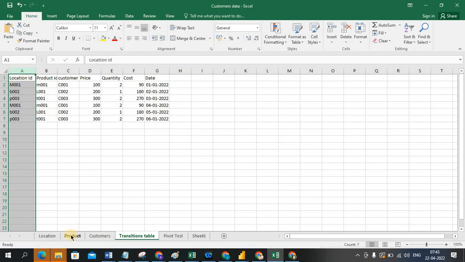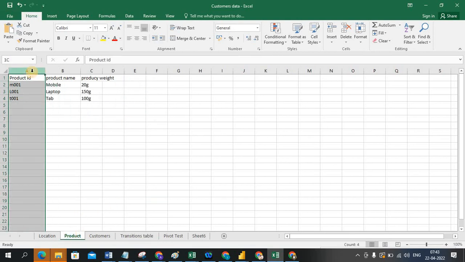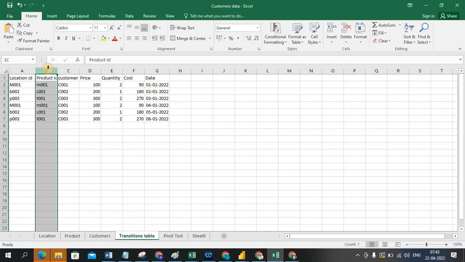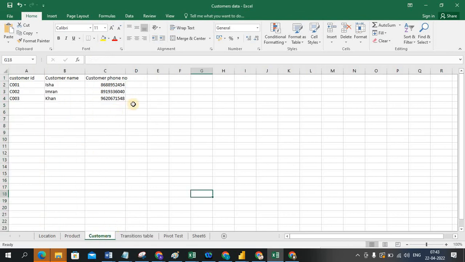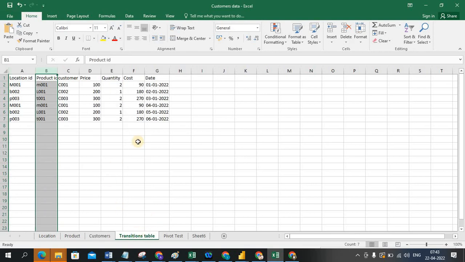I have the product table here, the product ID is there. You can identify this product ID in the fact table. I have the customer dimension table here, customer ID. You can find this customer ID in the fact table. Is it clear till now? In real time you will get data like this only. Some dimension tables are available, some fact tables are available. The dimension key must be available in the fact table, then only you can perform the joins.